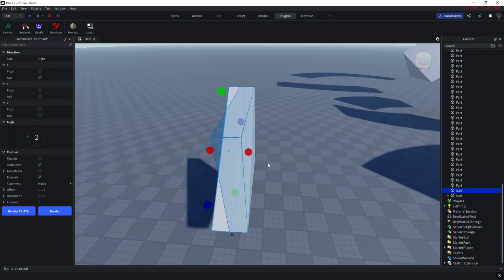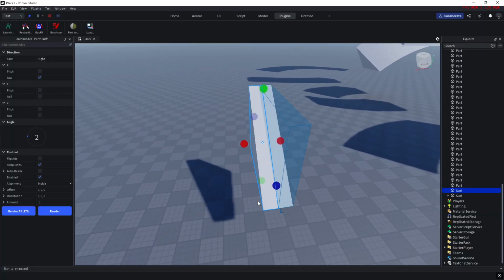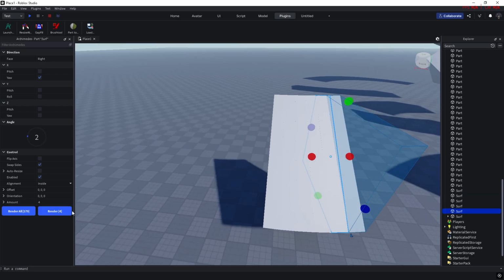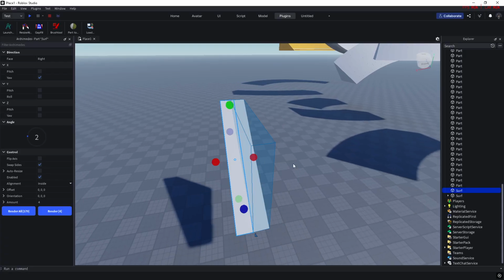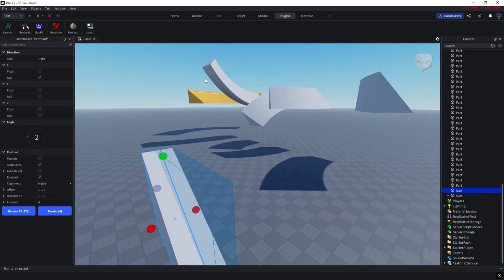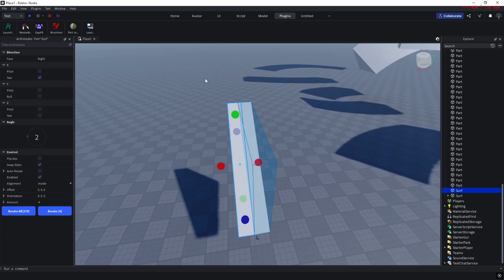Once you have your part and it's named surf, for the amount that you render, I'd most definitely change this to 4, 5, or 6. I personally like doing 4. Once you hit it, it renders out to 4, so that you can keep clicking it. That's what I like personally doing. Once you have that set at 4, it depends on what type of ramp you want.